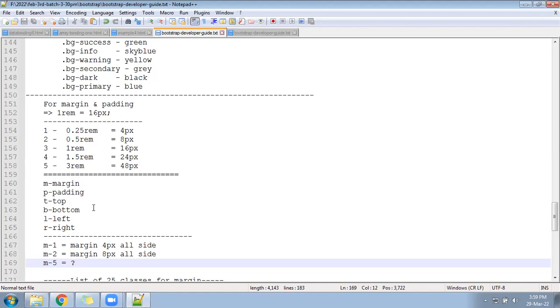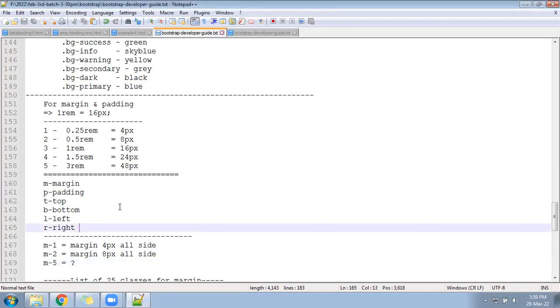Okay, let us see what messages came. The message came: margin 48 pixel. M for margin, so margin 48 pixel.